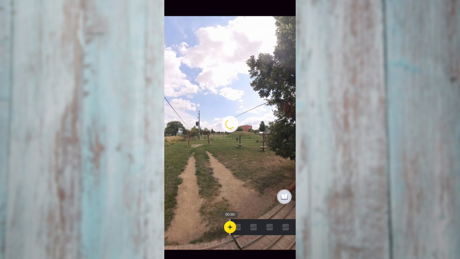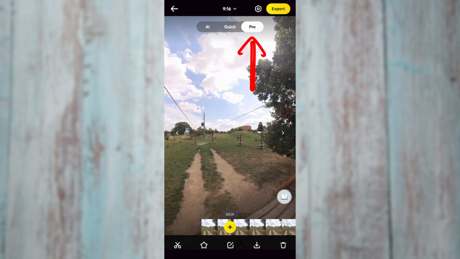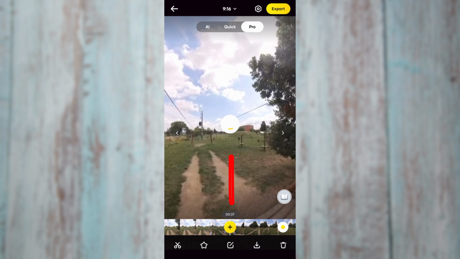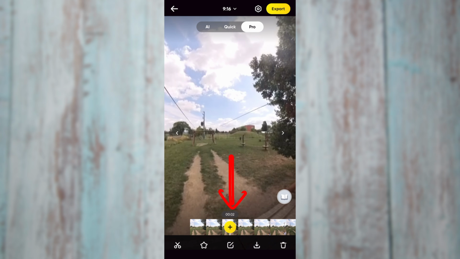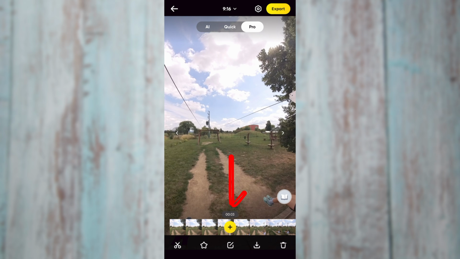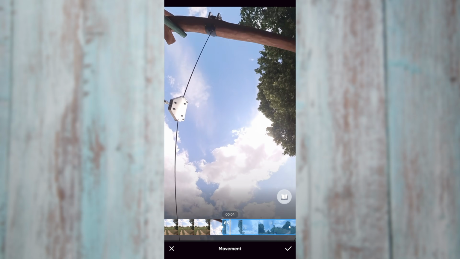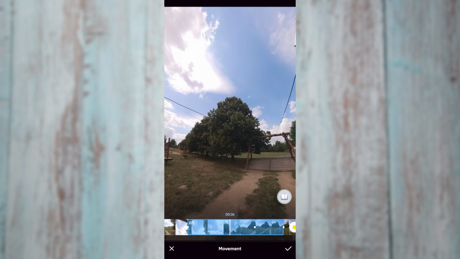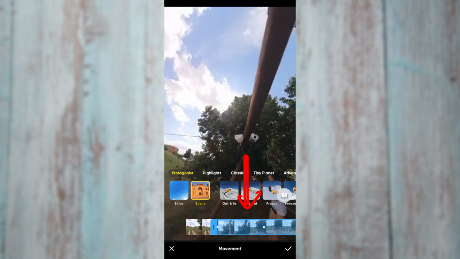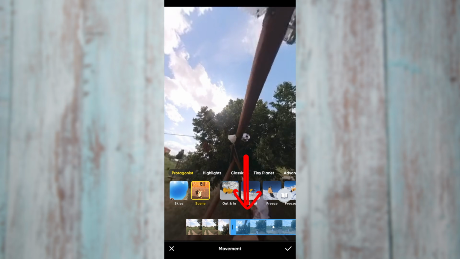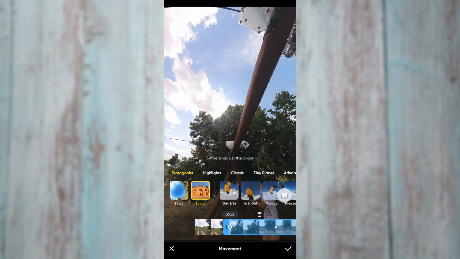Let's open a clip and tap Pro. I am going to select this view, tap the keyframe button, and here is a new icon called Movement. I can just select any of those movements offered, and once I hit that, it will be automatically added to the clip. I can also drag the sides to make the effect shorter or longer. Let me just play some clips with edit movements.